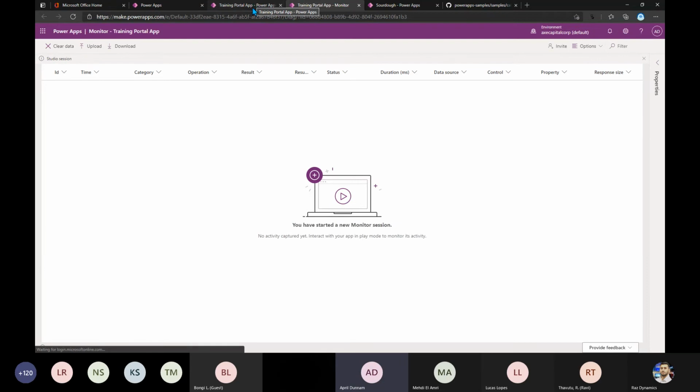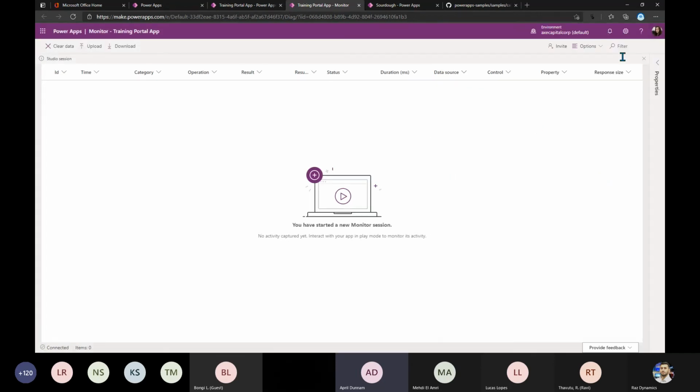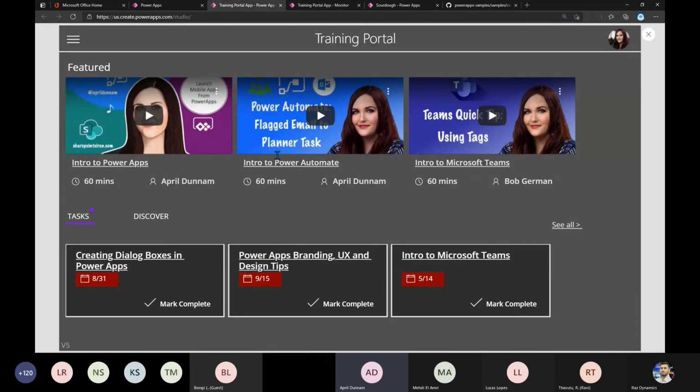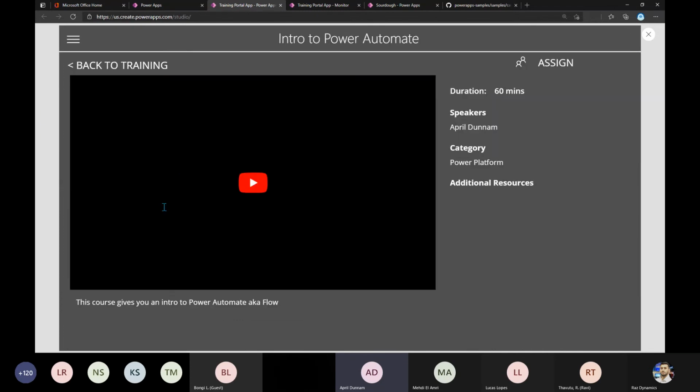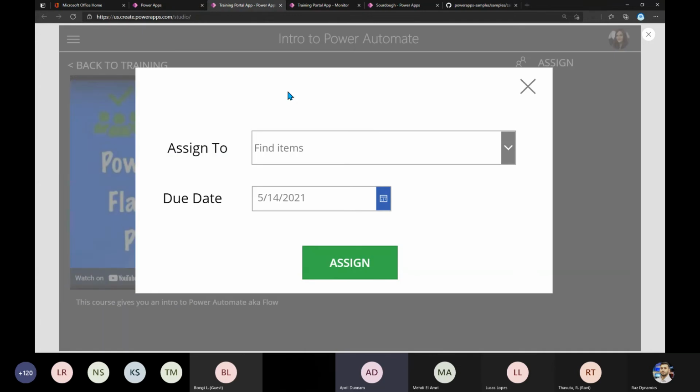As I was mentioning, we can invite others, and this is what this invite option is. I can have other people join the session so that they can see what's going on with me, and we can debug together, which is pretty cool. I just put in their email address there. So let me play this application, and I'll click into one of these trainings that I have, see some information, and then maybe click the assign button.